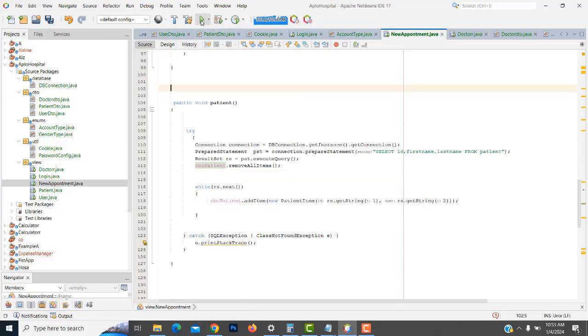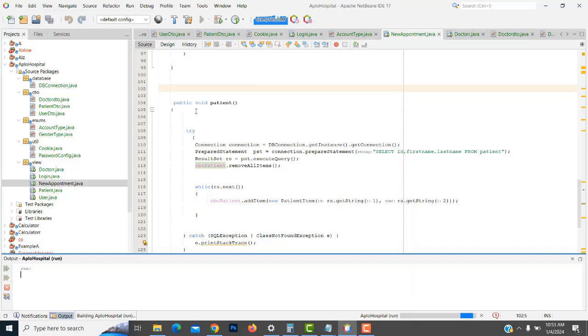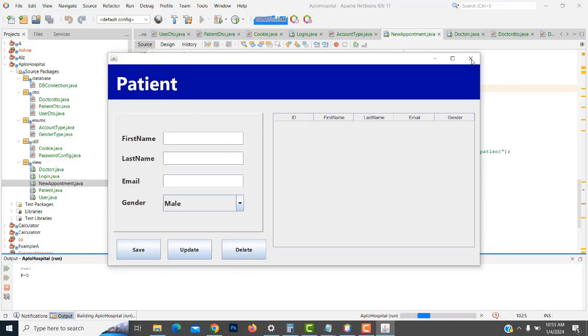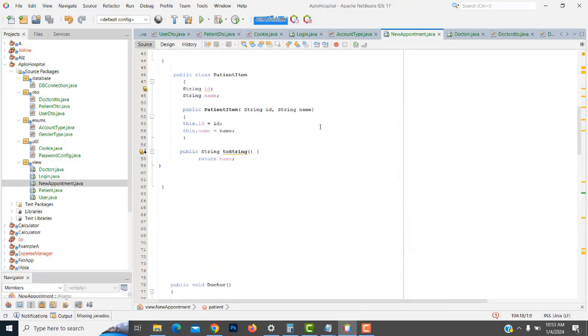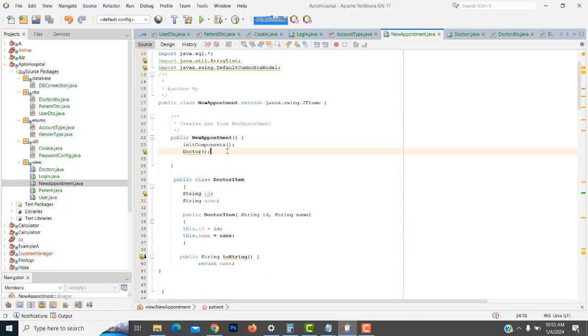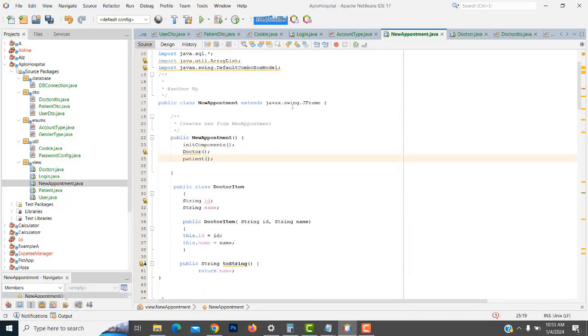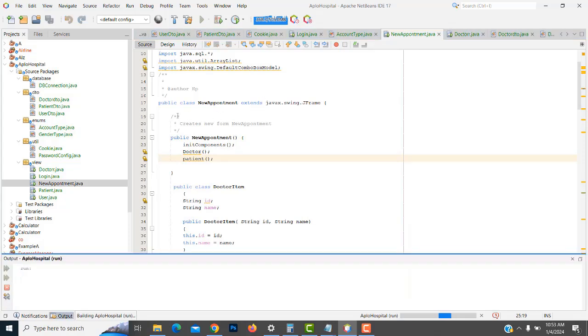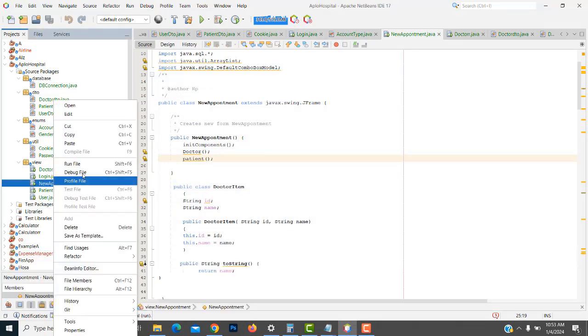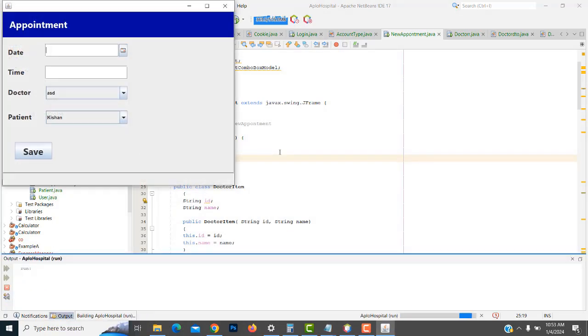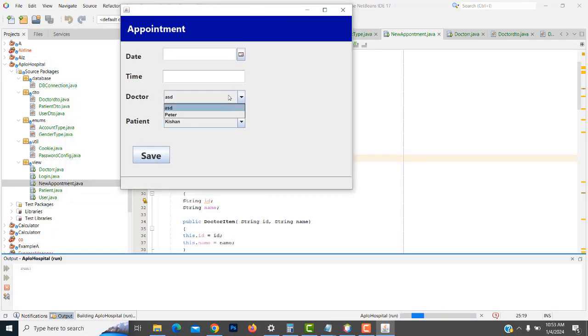Now here, let's run the program and check. We have to call the patient, copy this, paste inside this constructor, execute the program, not this, new assignment. Here, both are displayed successfully. Doctor and patient both are displayed successfully, right? Now let's see the save part.